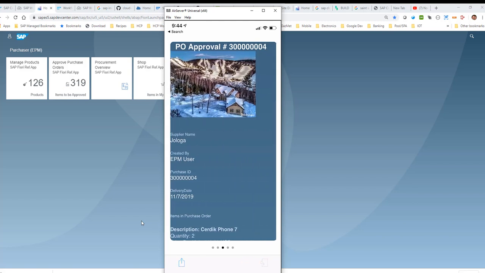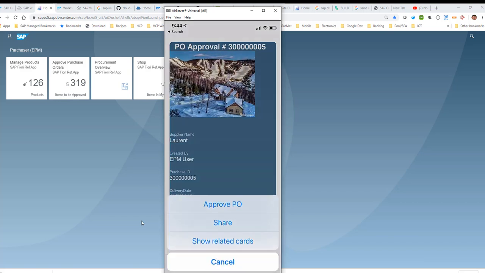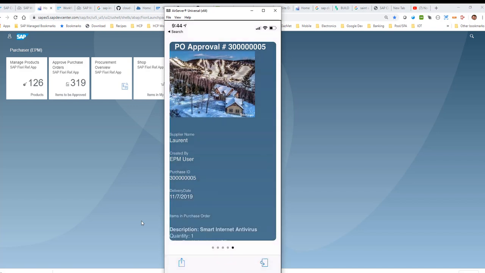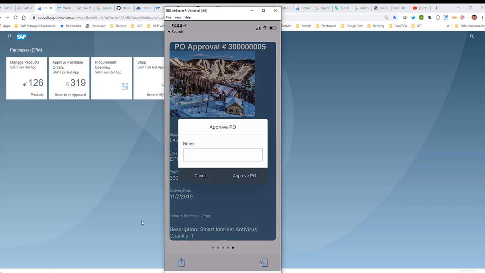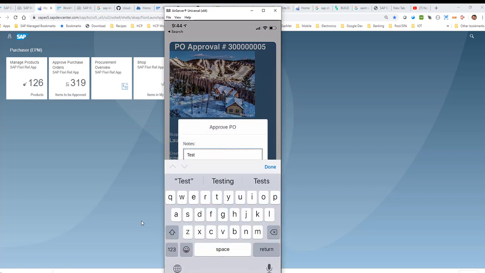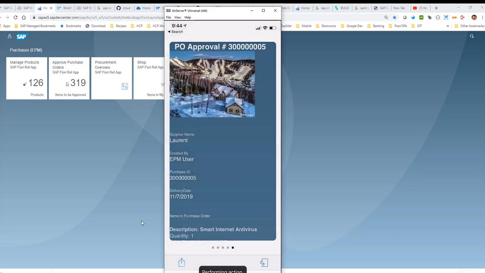And you say, okay, well, that's great. Well, how does this really help me as a buyer? Well, if I happen to click on this action button, I can say approve PO, and I can just say test for PO approval, and done, and approve PO. And so what's going to happen now is that's going to fire off that approval to the back end.